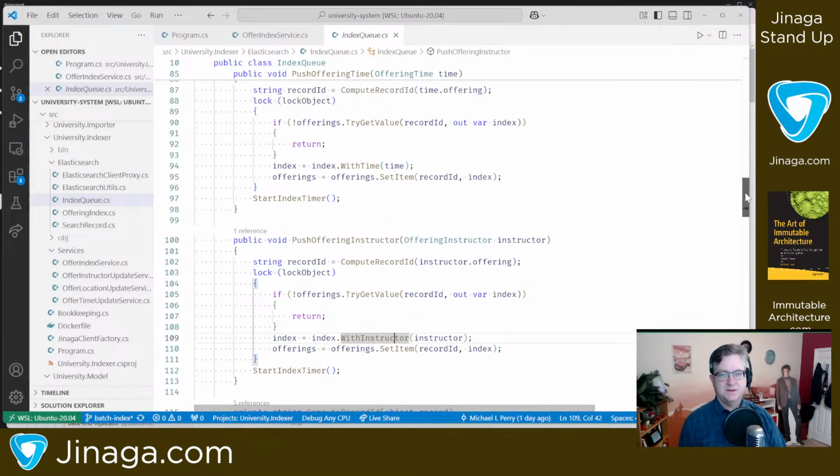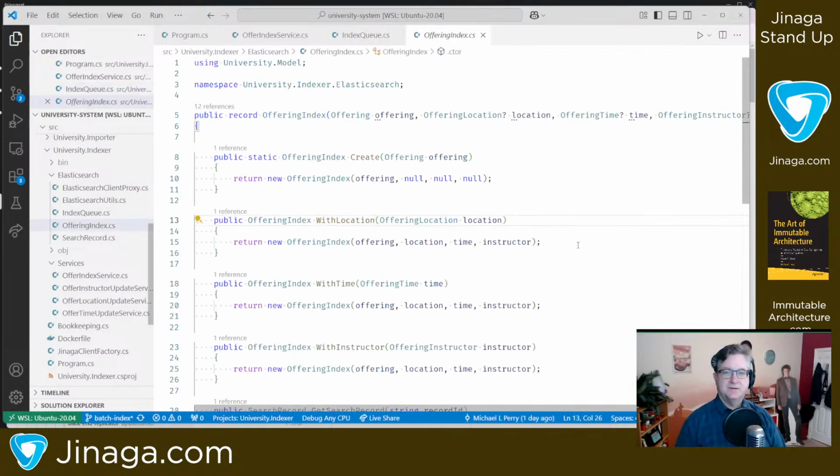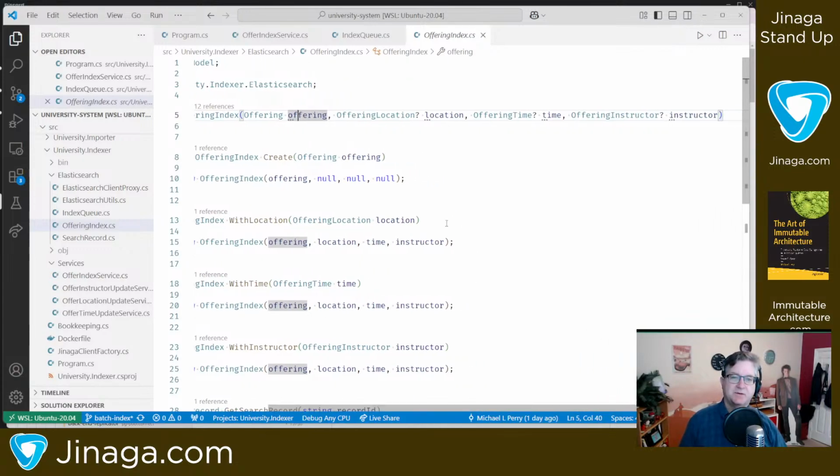So what is this offering index thing? This is a record, an immutable object. So it's got an offering. It might have an offering location, it might have an offering time, and it might have an offering instructor.